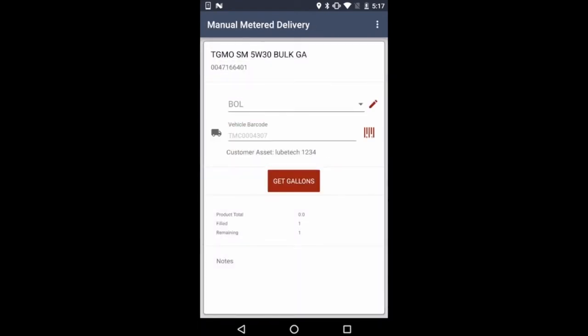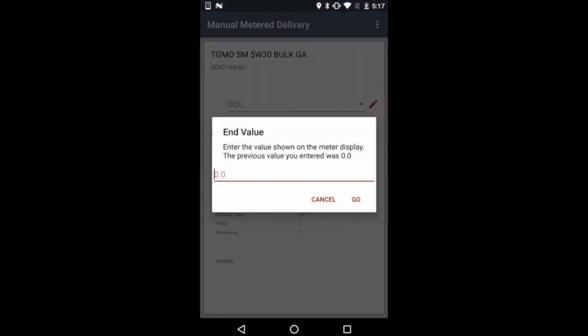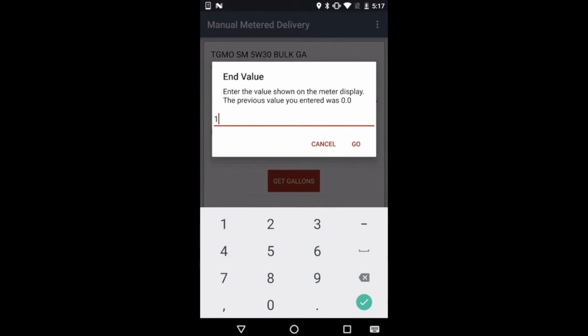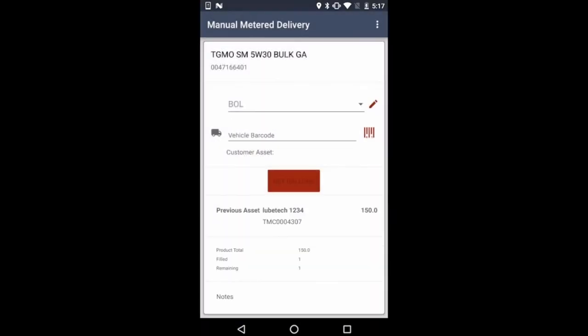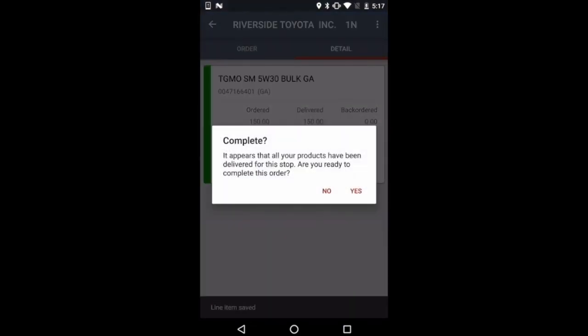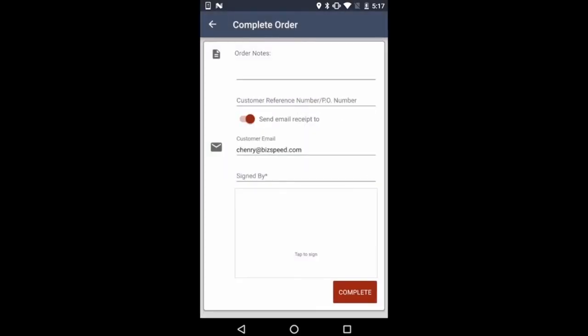So I've gone ahead and delivered. Now, because I'm in manual mode, it asks me to get the gallons, so it wants me to enter the ending quantity. So I delivered 150 gallons, and that's a total right there. Because I've delivered everything on this line item, it asks me if I want to go ahead and complete the order. I'll say yes.